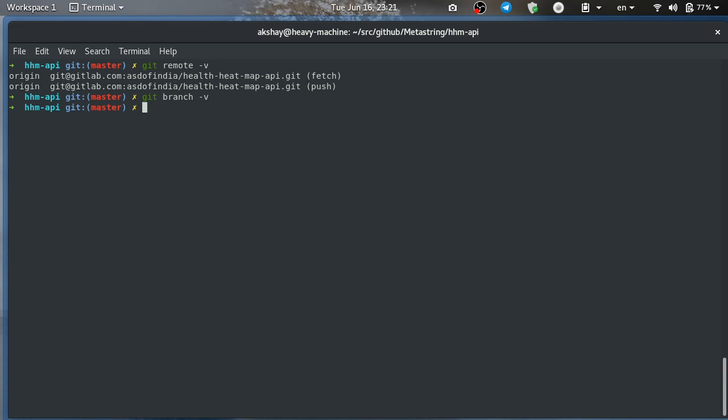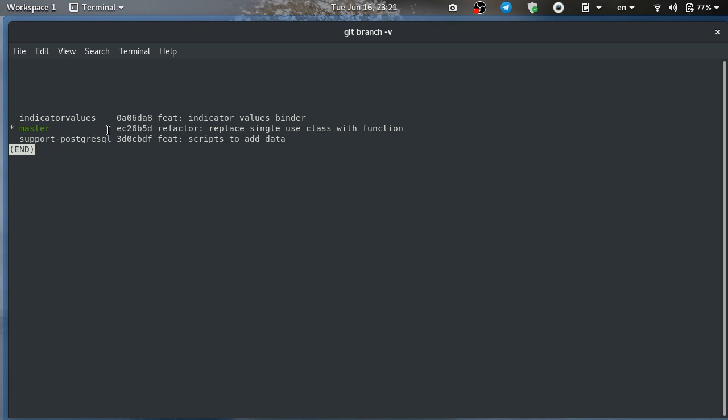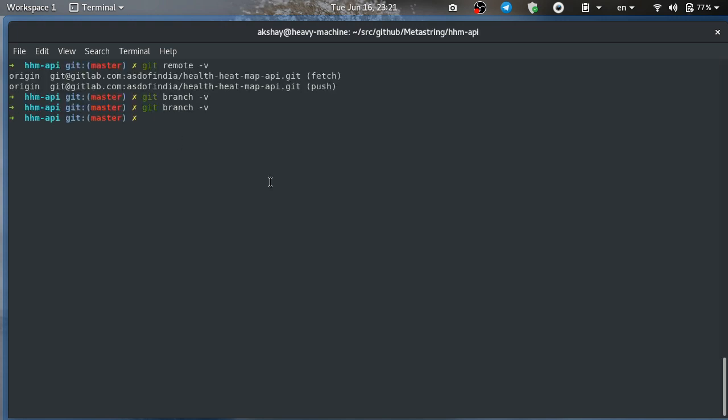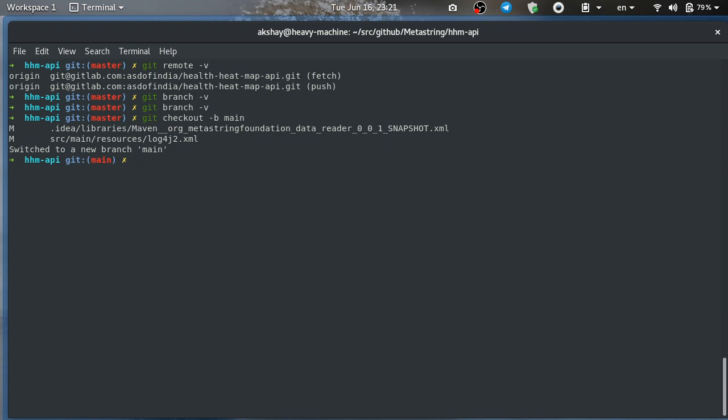So as you can see, this is a repository hosted on GitLab. It's the API for health heat map project that we're working on, and it has a branch right now called master, which is the default branch. Now switching to a new branch called main is as simple as that, and then deleting the old branch, then like that. So this is in the local repository.